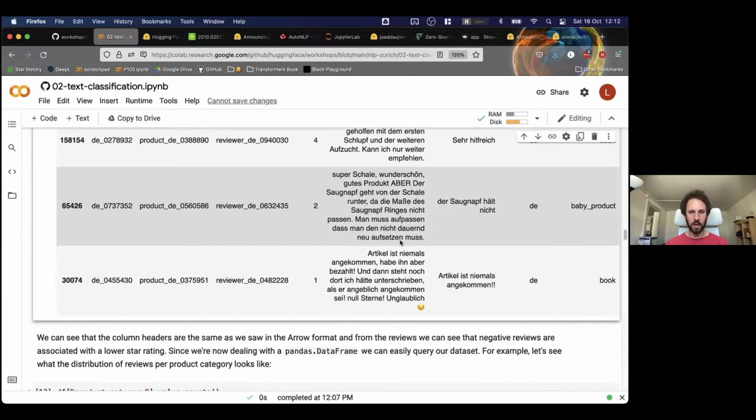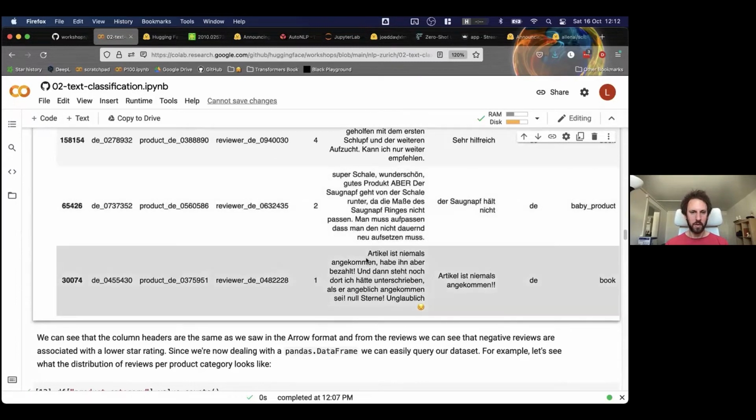But then if we look at a negative one, you can see that this one says that the article never arrived, and I ordered it and I'm very unhappy, and that's why it's got 1 star. And so the goal, as I said, is we're going to take these review bodies and then try and predict the stars from them.